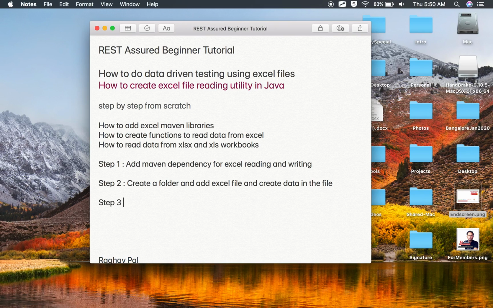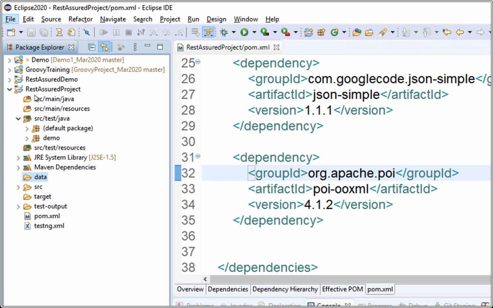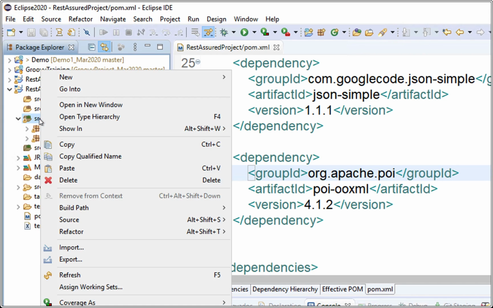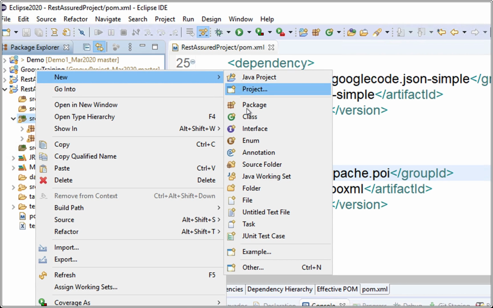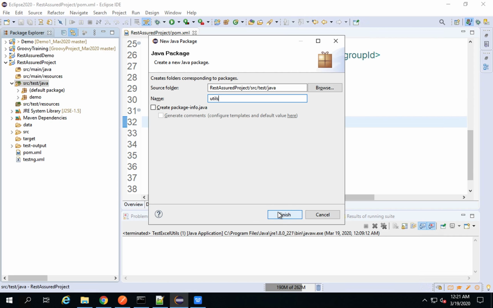Now step number 3 is we have to create a class and create functions to read data from Excel. Now we have to create a class, and then inside the class I will create functions to read data. So for that I'm going to go to my project and I will go to the src test java folder, and I'm going to create a new package. So I will do a right click here, go to new and go to package, and I will name this as utils. You can name it anything. So I will keep all the utility classes here. So I'm naming this as utils and say finish.